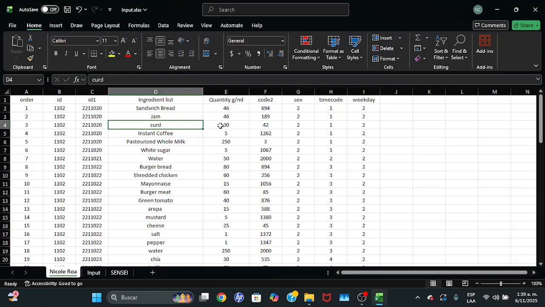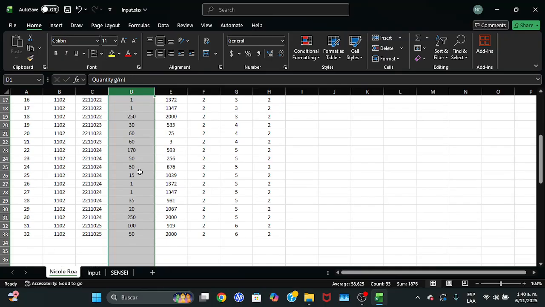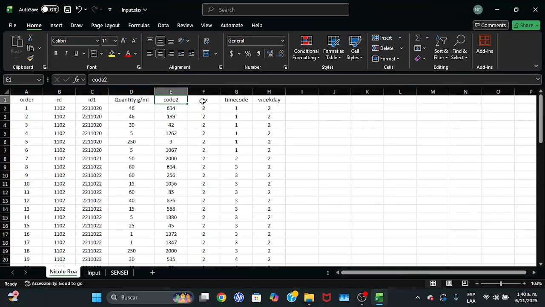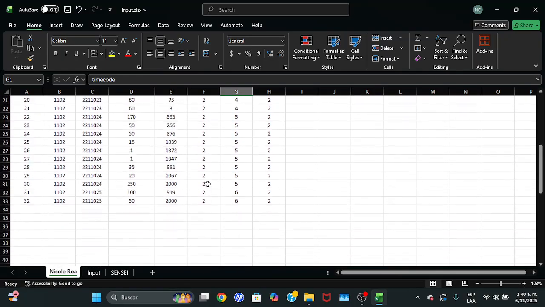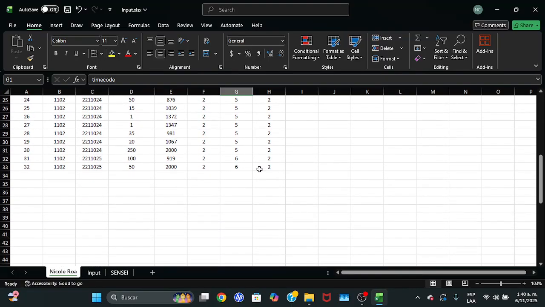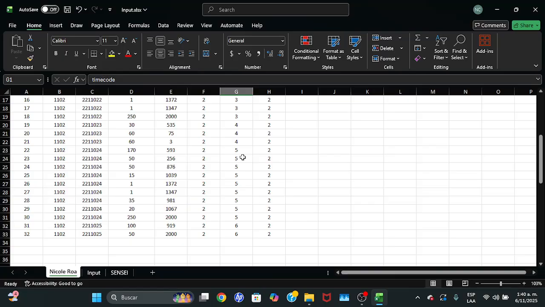And now we have the ingredient list. This is useful, but this ingredient list, you're going to compare to your database and write each ingredient in the form of a code. We have already done that, so we're going to delete this. Now we have the quantity. The quantity for each ingredient is very useful. And now we have a few quantitative values codified, in this case sex. I'm guessing every person was of the same sex, and it was done on the same weekday for every person. But the time code differs, so we can use this to analyze.